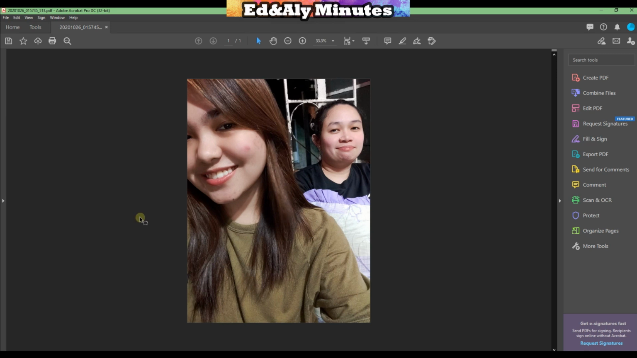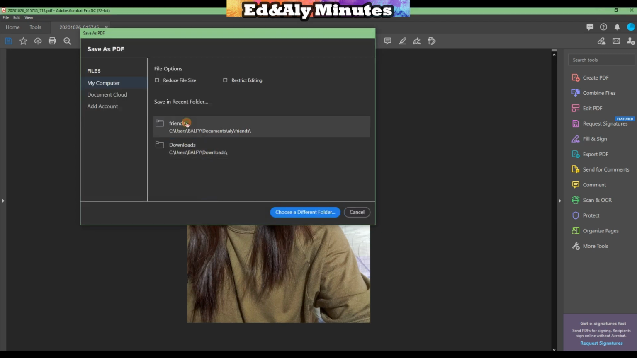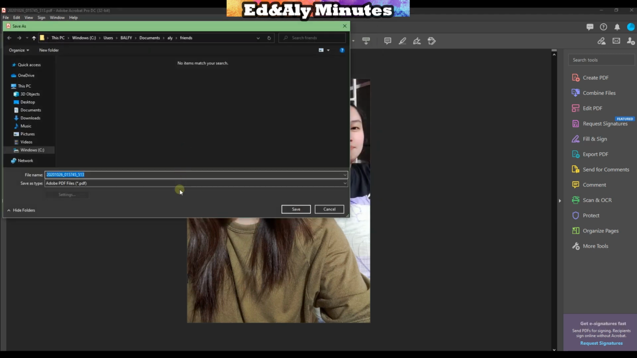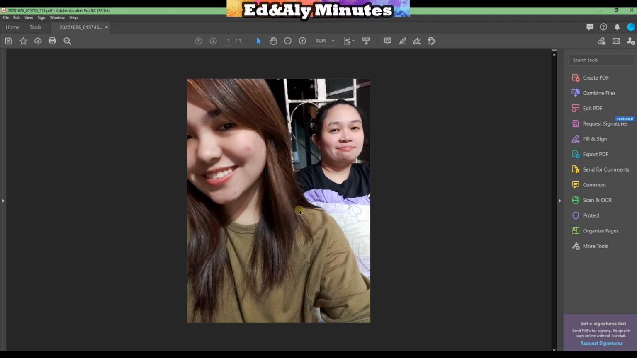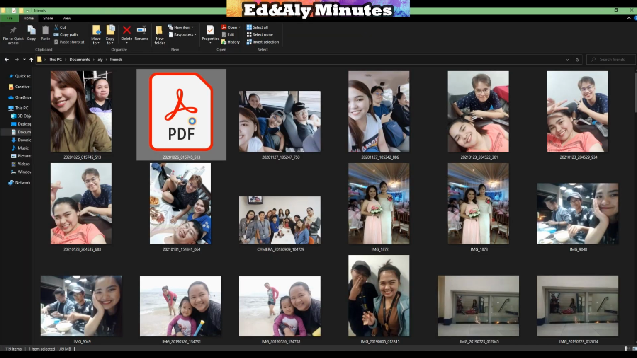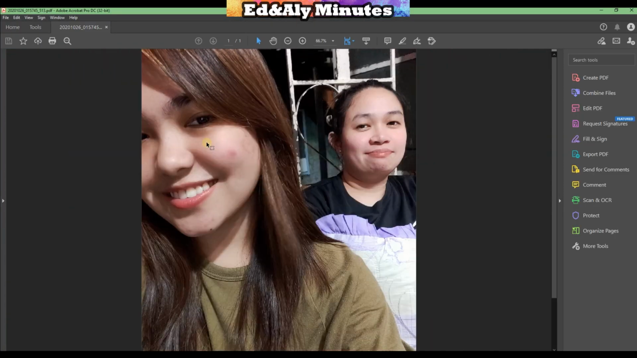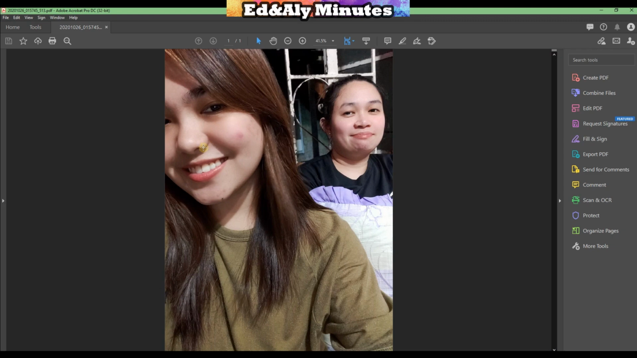Ngayong meron ka ng file na naka-open dito, click mo lang yung save. And then, pipili ka lang ng path na gusto mong pag-savean ng file mo. Tapos makita nyo dito, yung file type niya is PDF na. Just click save. After saving it, check natin yung file. Now, eto na yung picture na ginawa nating PDF file.